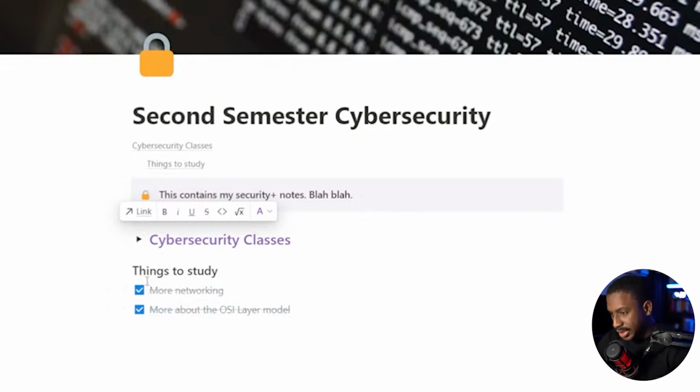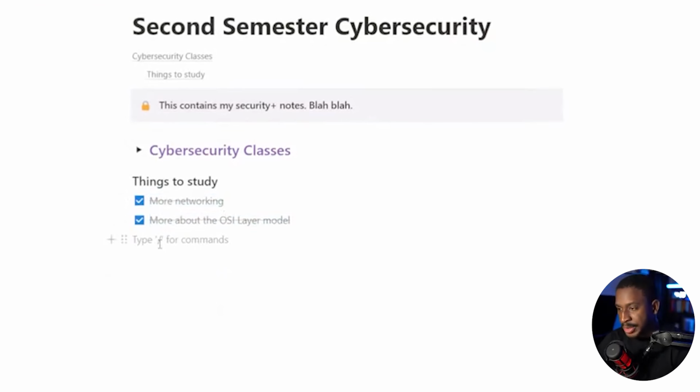So let's take a look at another thing that's really cool with Notion when you're taking some really, really important notes about specific things.